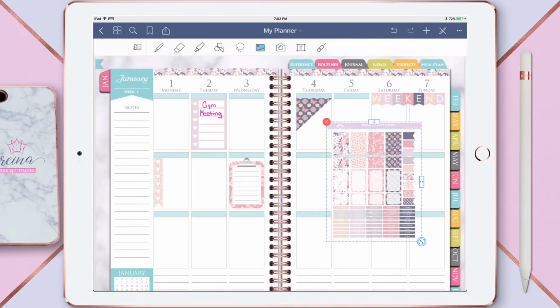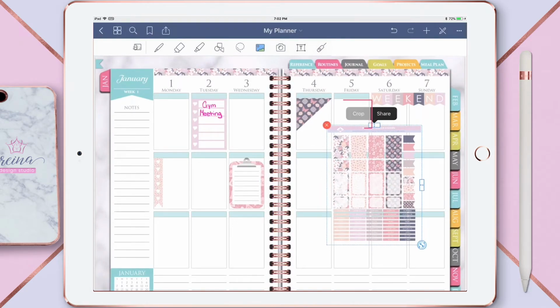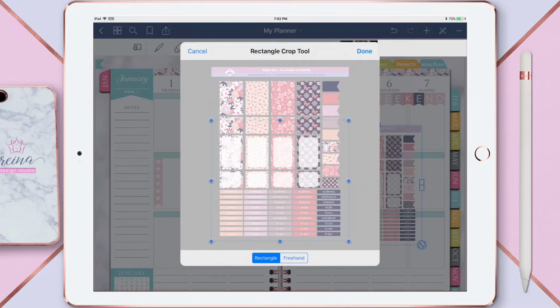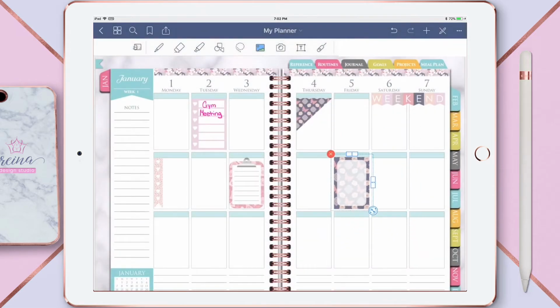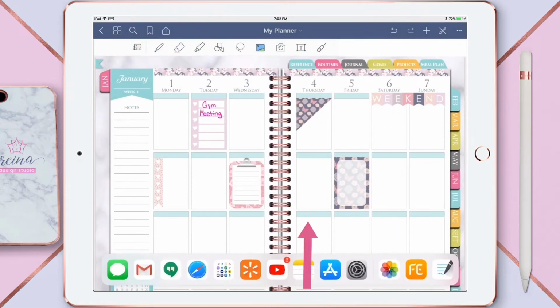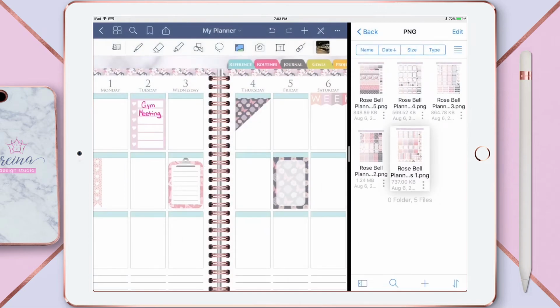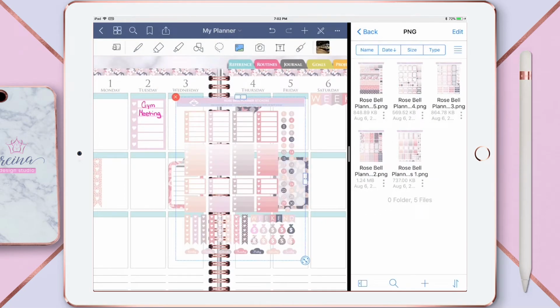Tap and hold on the sticker sheet. Tap Crop on the pop-up menu. Tap Rectangle to crop a sticker. Sticker sheets have transparent backgrounds for easy cropping. Position your sticker on the planner. Open the app side by side. Drag another sticker sheet into the planner.